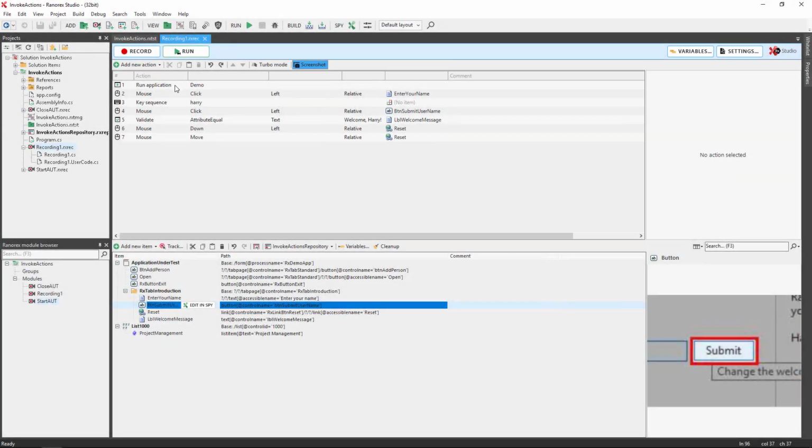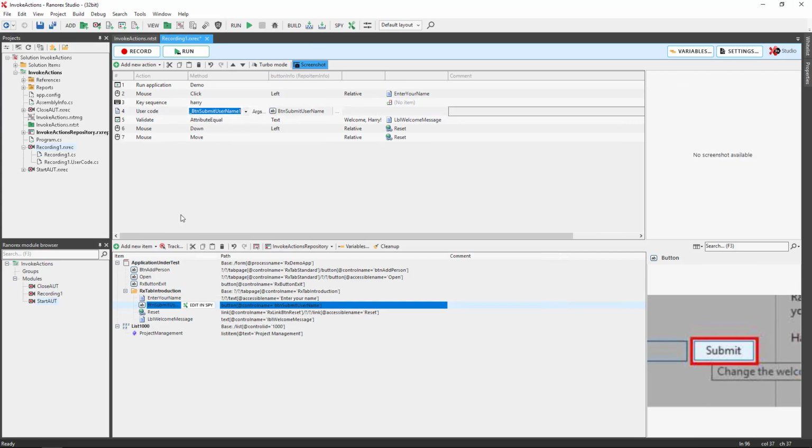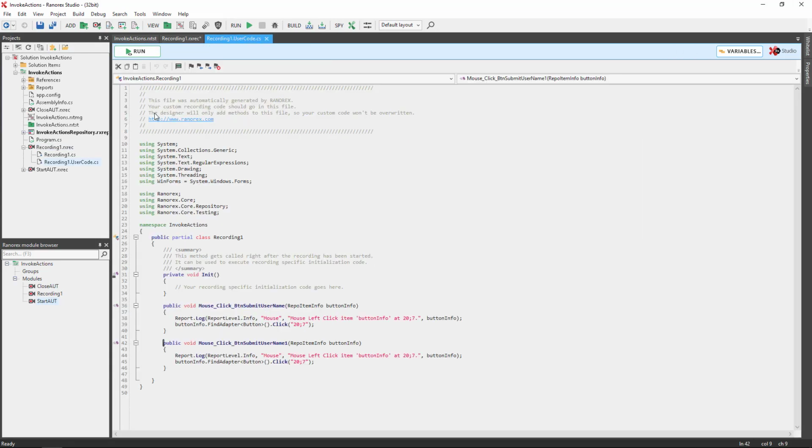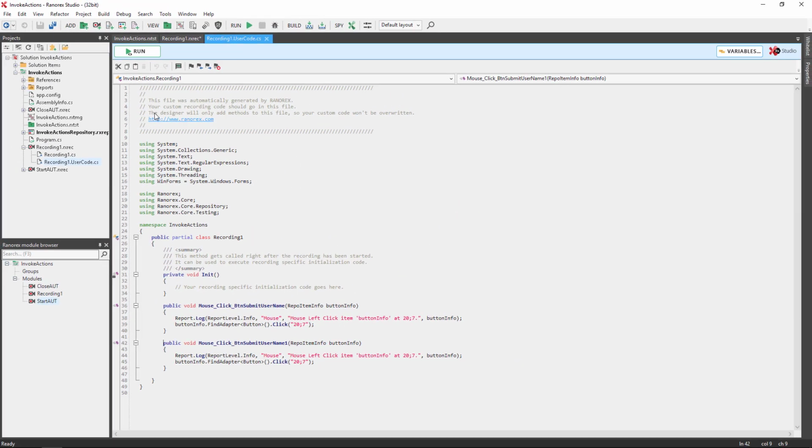To convert standard actions to user code actions, right-click on the action and click Convert to User Code. The action appears as a user code action with a default method name. Double-click the user code action to view its code in the code editor.